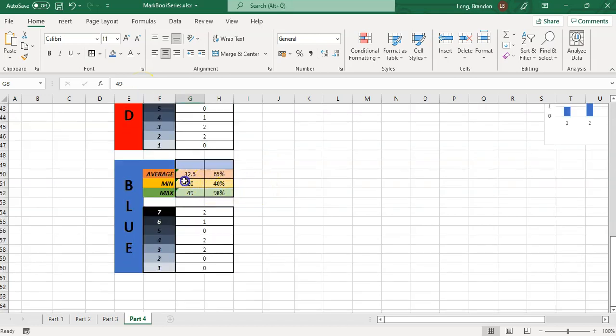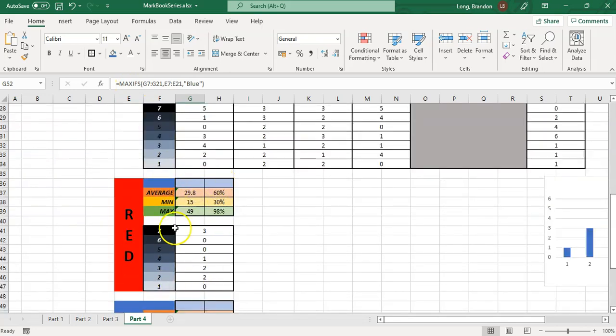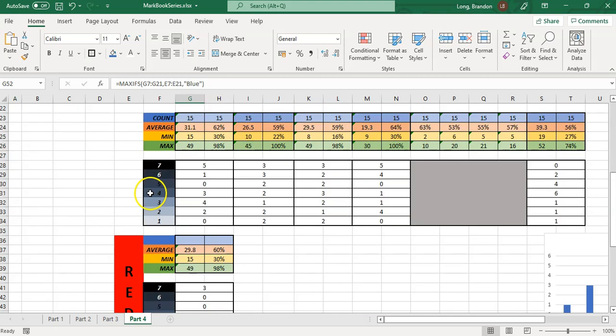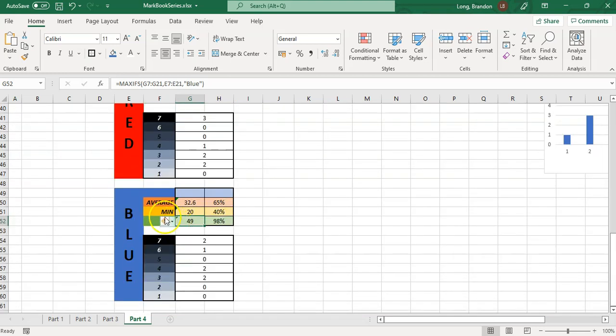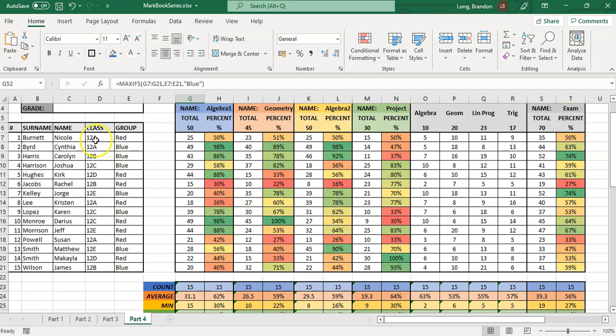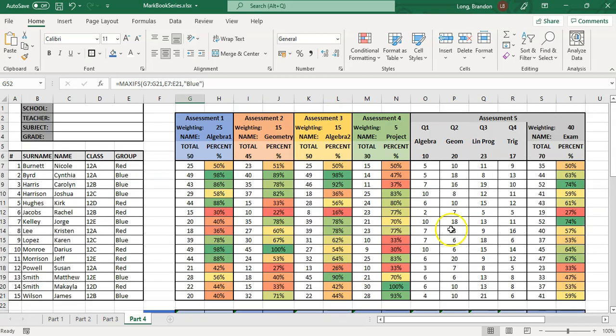So there you go. I've gone and added my MINIFS and my MAXIFS. Now that's obviously only if you want to actually have all your classes or all your different groups in one spreadsheet, but you still want to have the summaries of the individual groups or classes. Then you can do something like that. You don't have to. This should be adequate enough. But add those lovely features to your spreadsheet.